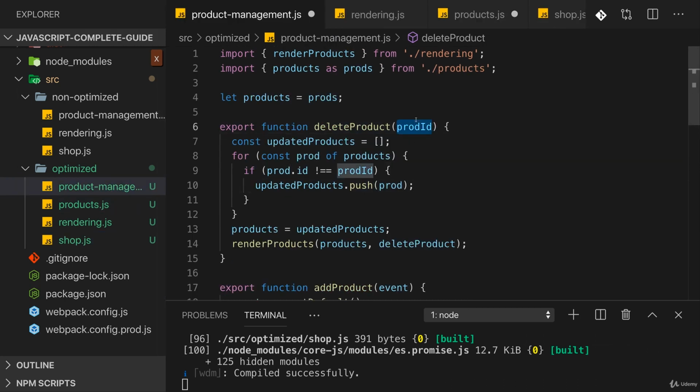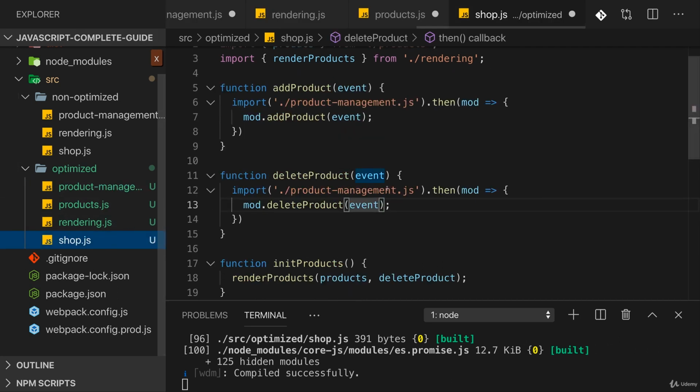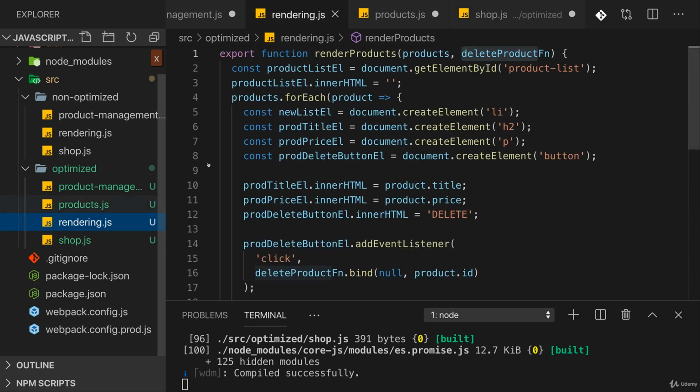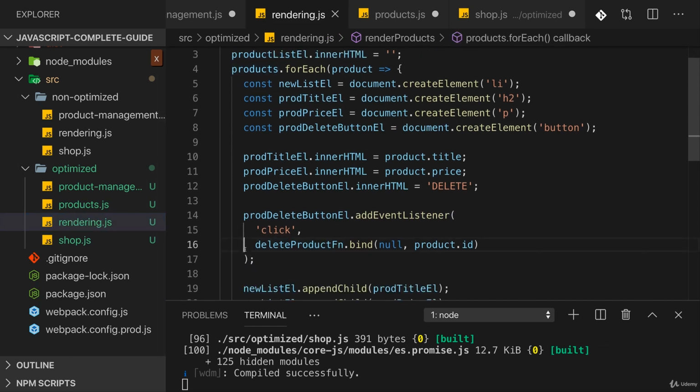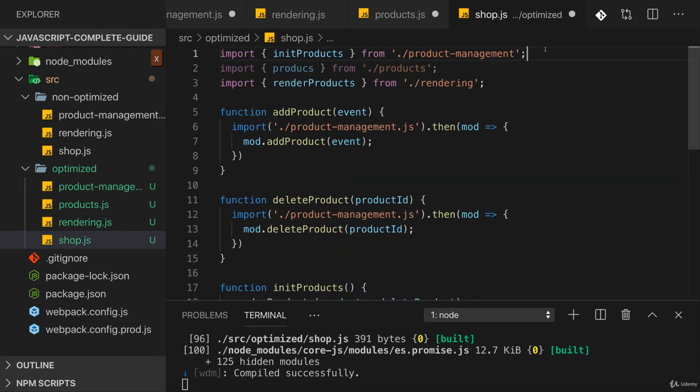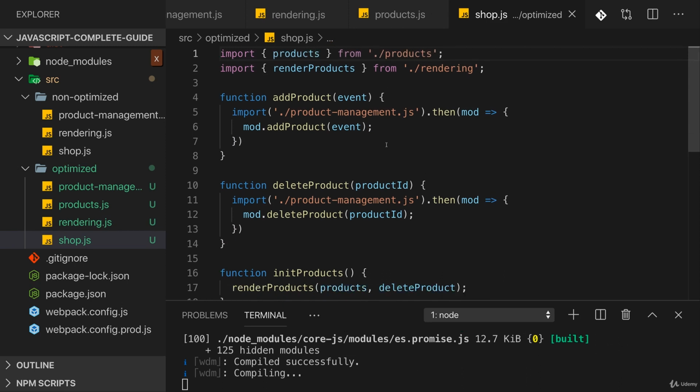Now, delete product, when being called, needs to get the prod ID of the product that should be deleted. So here I expect to get that product ID as an argument so that I can forward it. And then here, when I pass delete product to render products, we're all good. Now, if you're wondering where this ID is coming from, well, I'm passing a pointer at delete product to render products. So inside of render products, this ID has to be passed, and indeed it is. So that will work. Now with that, we can remove the product management import here and fix that typo. And now we got rid of that extra import.